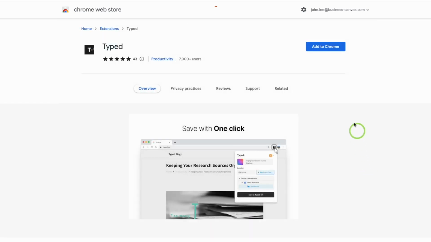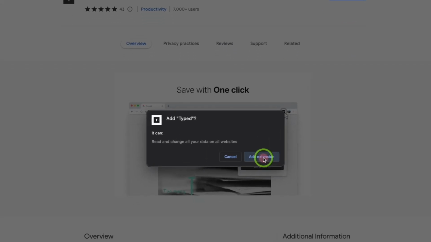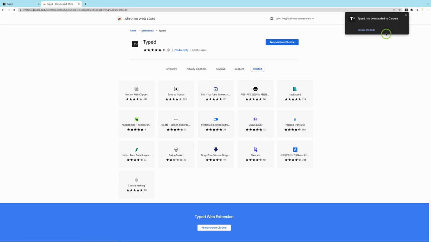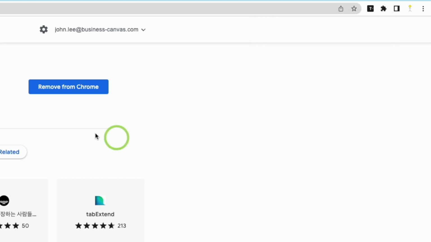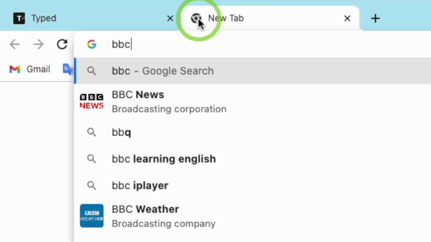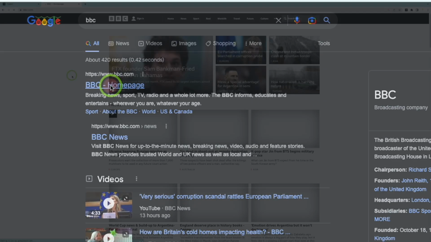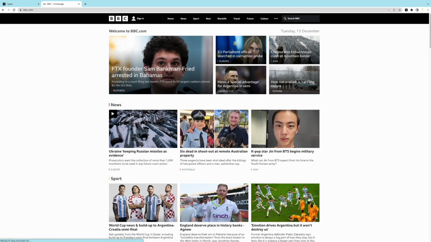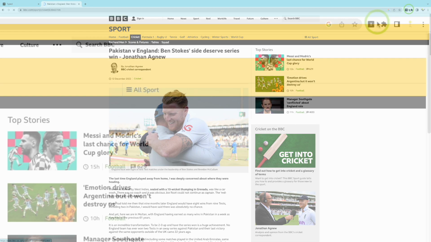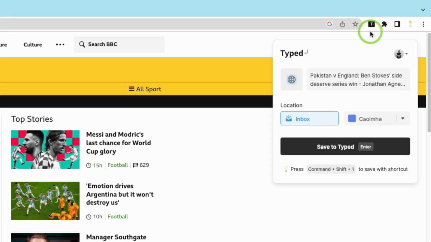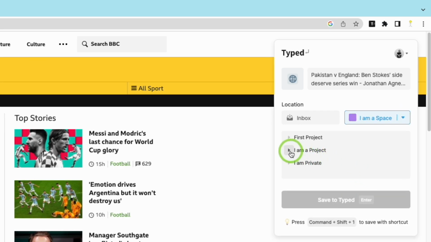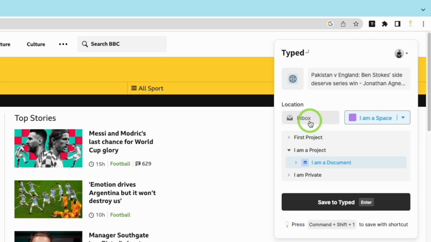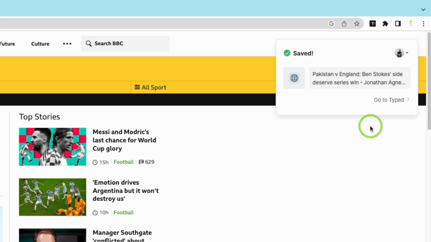Download our Typed extension via the button located in the bottom right corner of My Home. Once you have downloaded the extension, click on the puzzle icon located next to the address bar in Google Chrome and pin the extension, like so. Let's try it out. Let's search for something random and I'll collect it using our Web Clipper. Once you have found an article you like, press the extension or use the default hotkey Ctrl+Shift+1 on Windows or Command+Shift+1 on Mac to save this specific article to either your inbox or a specific document within a specific space.